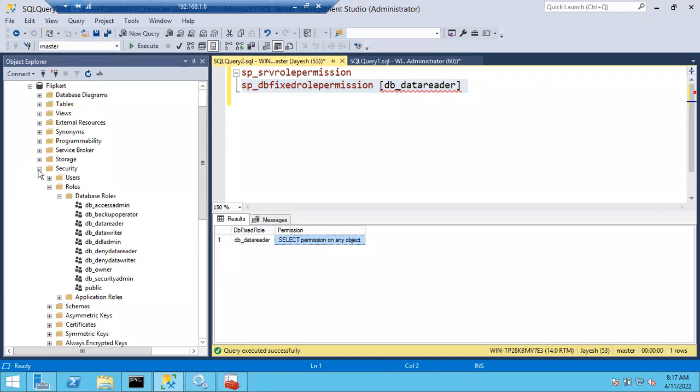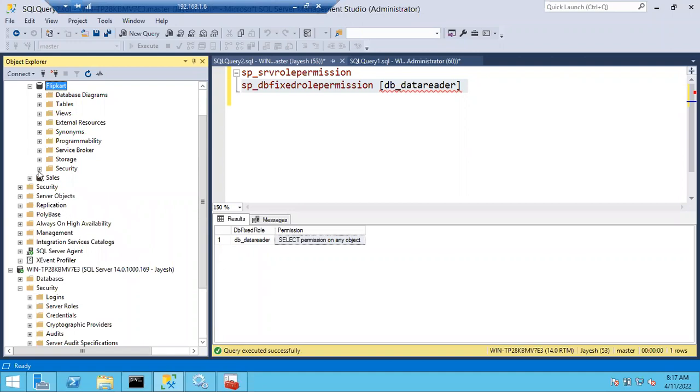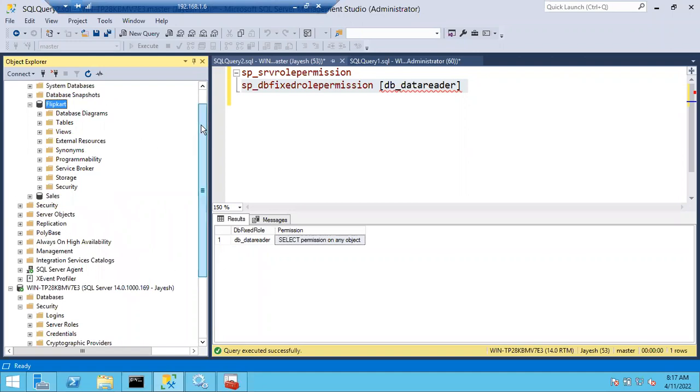But if you add any user to the data reader role, by default he will get access on all the tables. He can read all the tables in that particular database, guys. However many tables are there in that database, all the tables he can read. Only read. Why? Because of the data reader role. How to add a user? You know how to add a login to the server role, but how to add a user to the database role, guys?